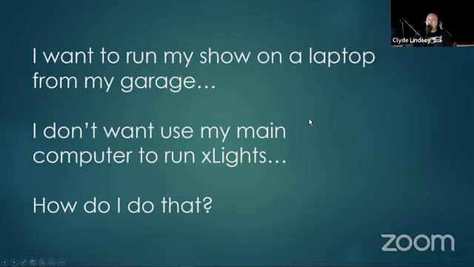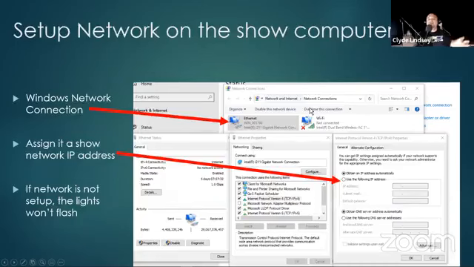So first, what we're going to do is on this new computer that you're going to set up and run for your show, the most important thing is the computer needs to be set up to run your show. And to do that, you can watch this video up here that I'm pointing to at the top of the screen.